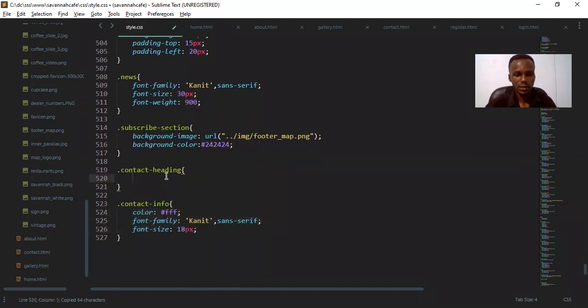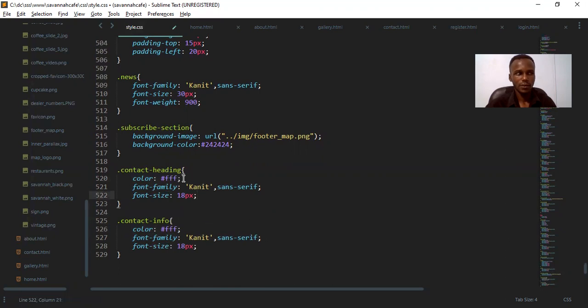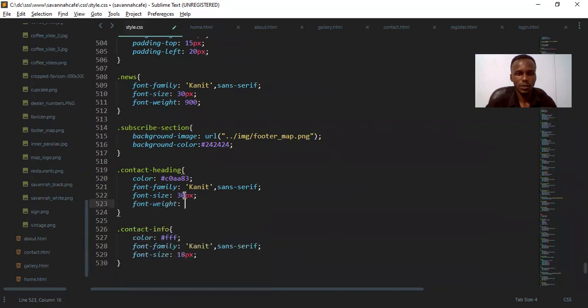The contact heading now. We'll give it the color of this, our second theme color. Then we'll give it a font size of 30 pixels, then a font weight of 300. Okay, so we've colored our contact heading.